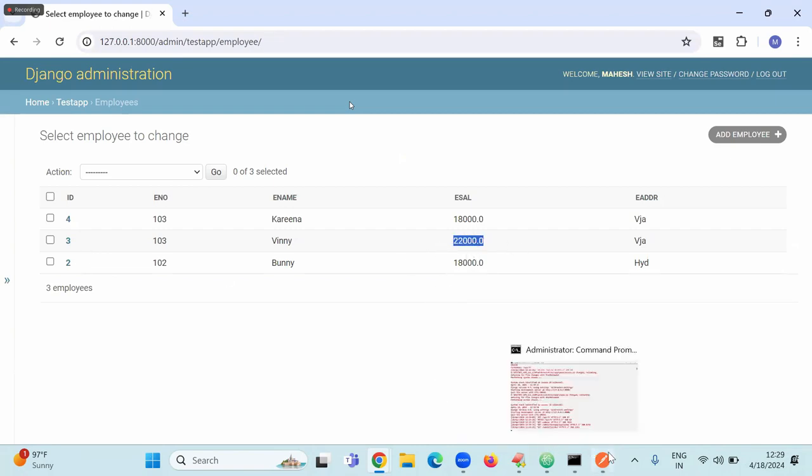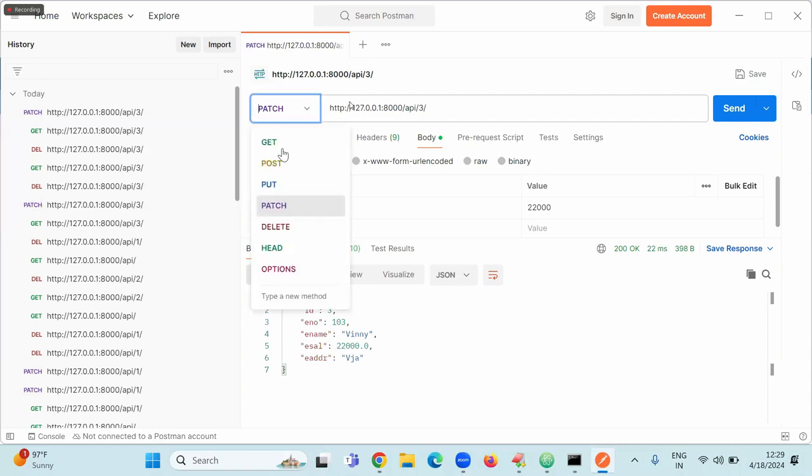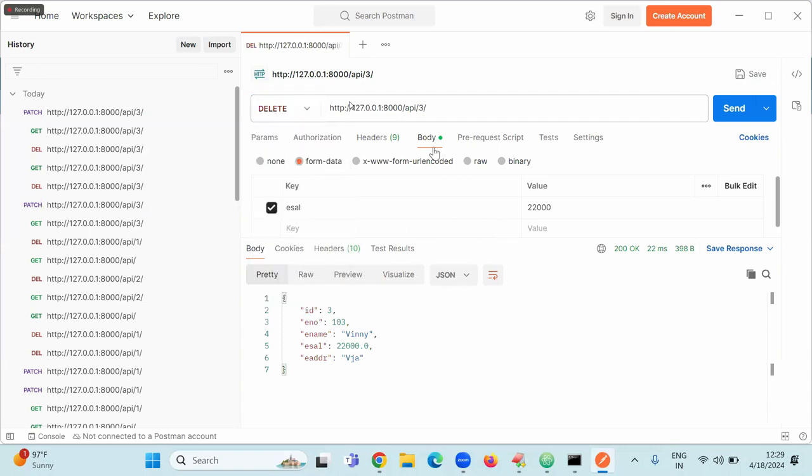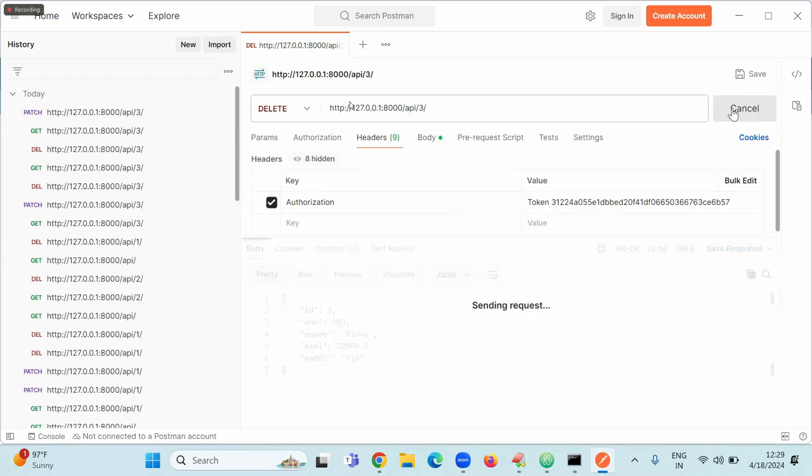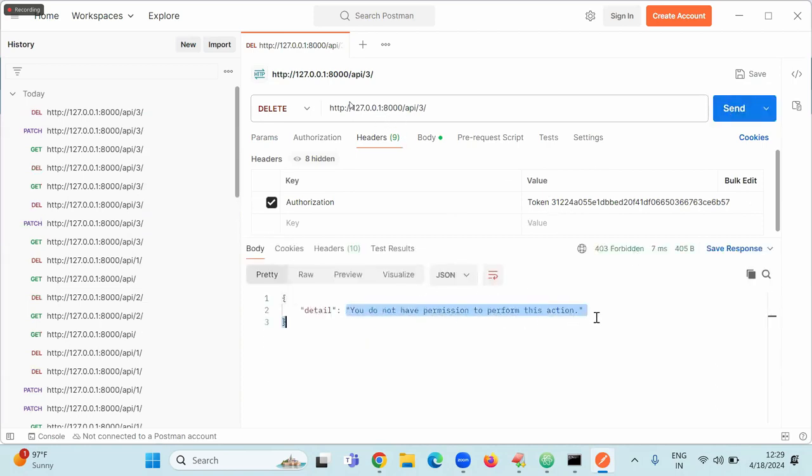Delete the record of Winnie. Sorry, boss, you don't have permission. Delete. You are authorized only. Authorization is there. Token is there. But delete permission is not there. You don't have permission to perform this action. Only have permission for get and patch.